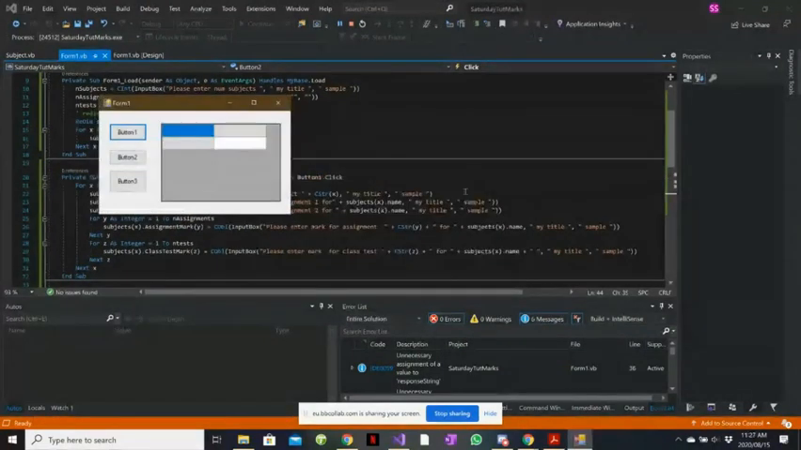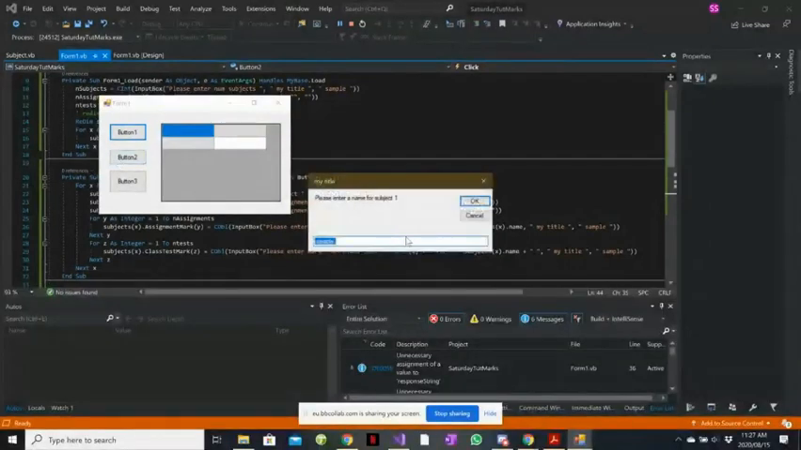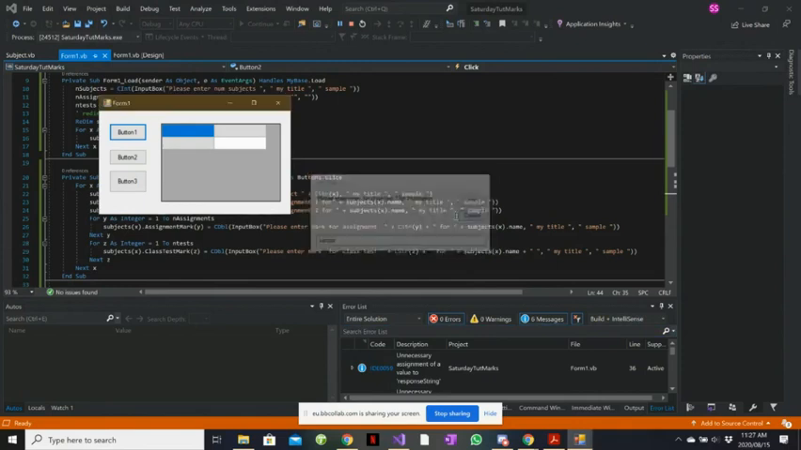1, 2, 3. Button 1 this time. Name the subject 1: Informatics. These assignments, so this is assignment mark 1. Sorry, that's terribly formatted there. The assignment 1 for informatics will be 99. Enter mark for assignment 1. Oh wait, this is the test. I forgot to change that in the string. All right, so we'll do this one, and then, what happened here? Wait. Cancel.